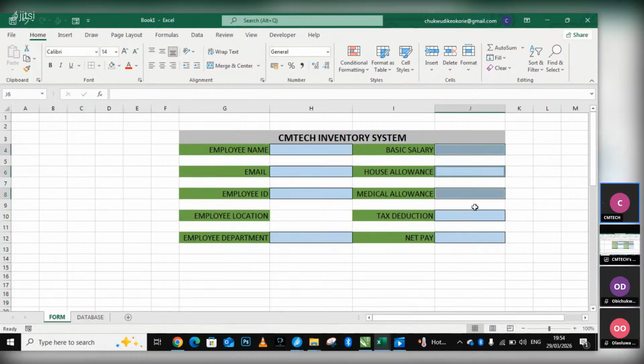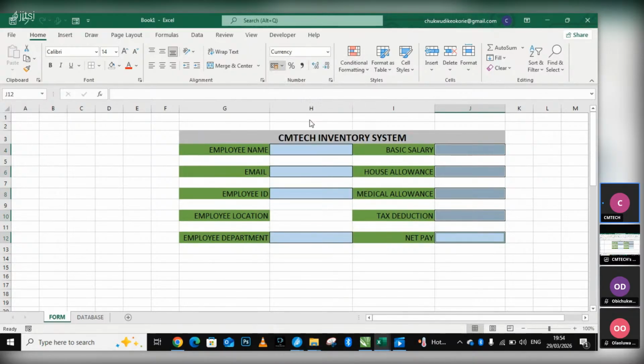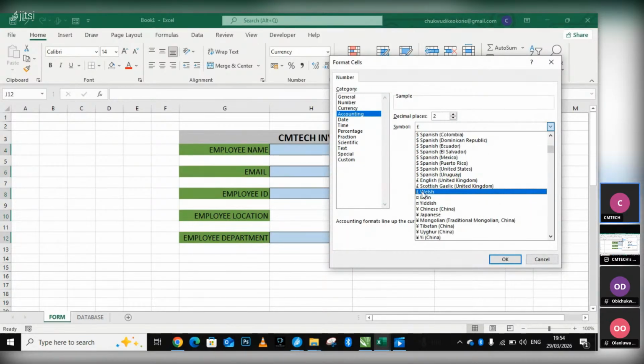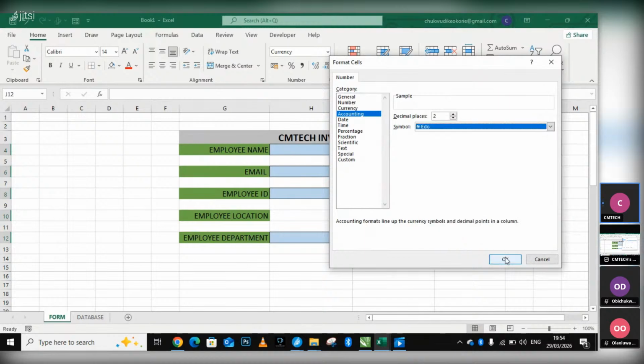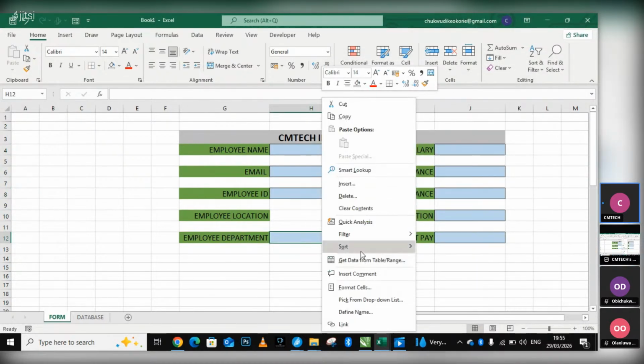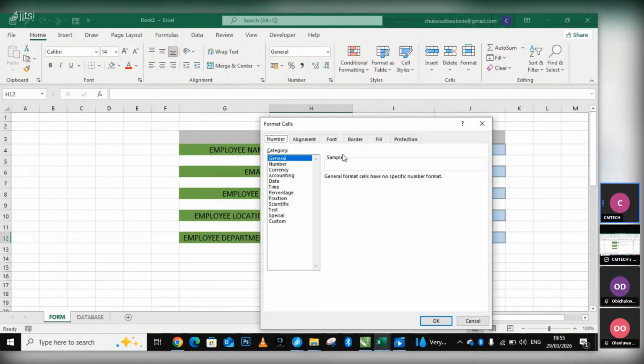We choose here as currency. Now our currency should be in naira. So I'm going to specify naira to it. Let me use this. Okay, now it's already in naira. Now I'm going to format the cell. What are we going to do in this format cell? We are going to custom.